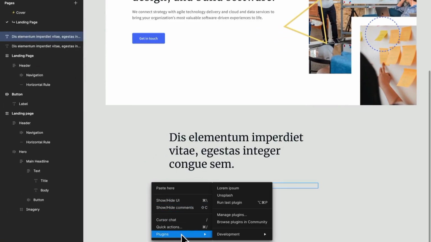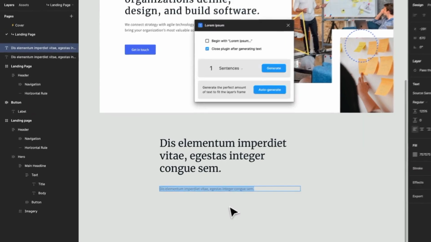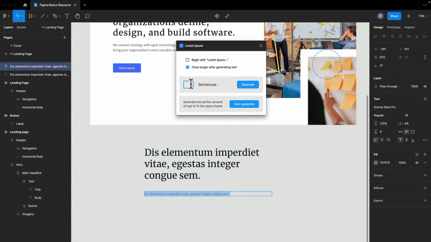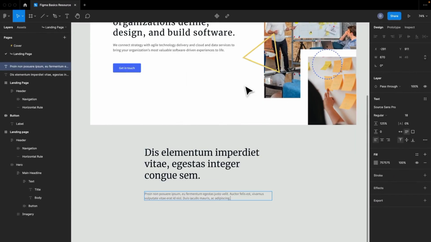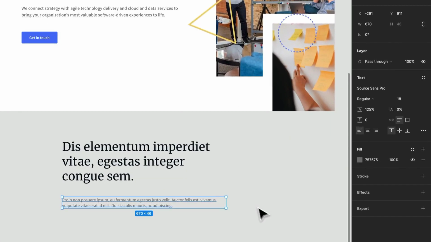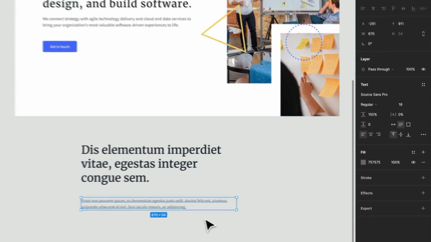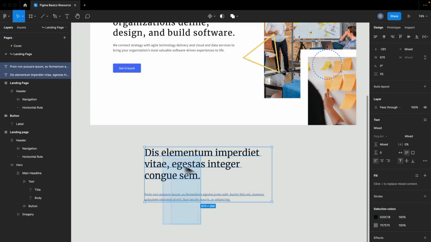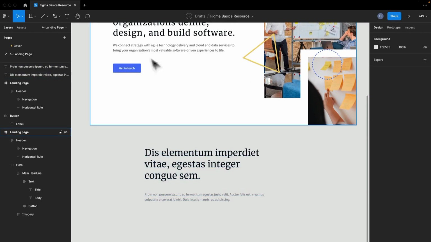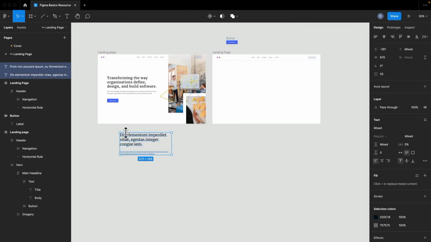And once again, I'm going to grab the plugin, and I want 3 sentences. Great. So I have that. Perfect, and I am just going to increase the line height. Now, this is essentially where we are now. What we're going to do is, we basically have this, and I'm actually going to just step away from there for now.